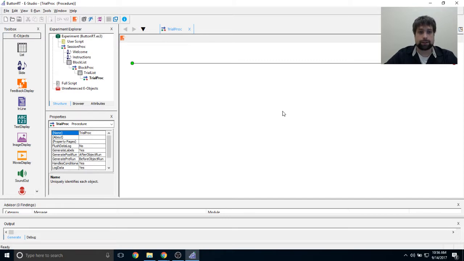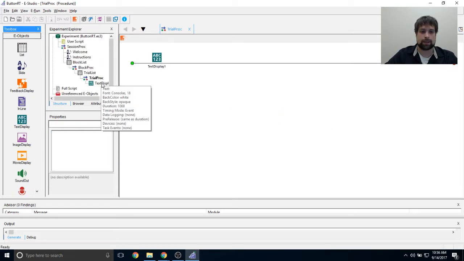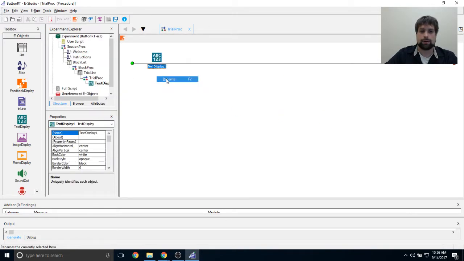Now, if you remember the instructions, the first thing I said we were going to add is a fixation. So let's go ahead and add a fixation object. What we've been adding so far to the experiment is a lot of slide objects. Welcome and instructions are slides, and we've been working a lot with list objects and procedure objects. We don't really need that right now. All we're going to do is just show a simple plus sign in the middle of the screen. So I'm going to take a text display object and make it the first item in my trial proc here. I'm going to rename it from text display 1 to fixation.